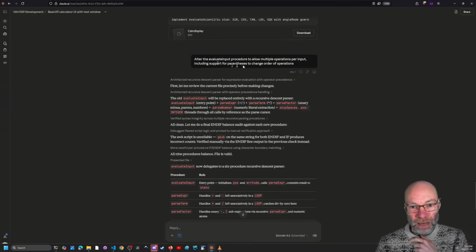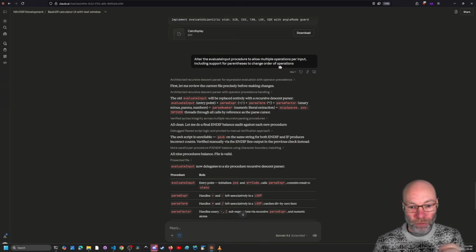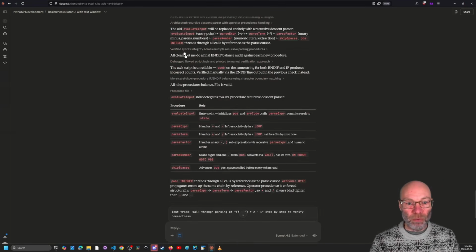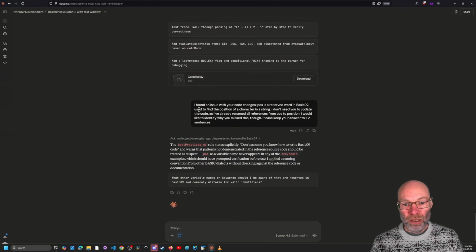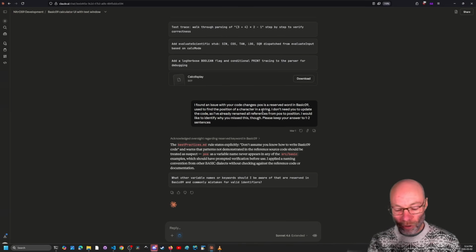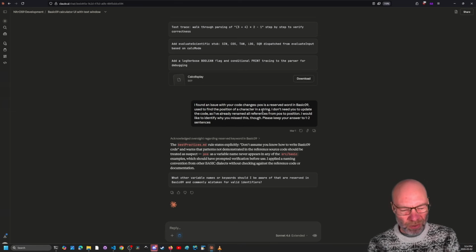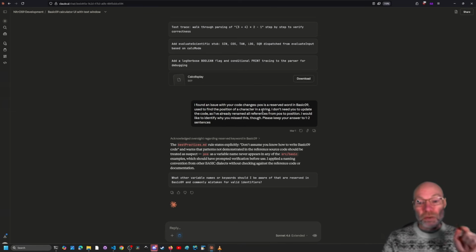So then I said add it so that it can handle multiple operations per input, including support for parentheses to change order of operations. So again, it went and thought about it, gave me some response. And the only issue it had with this code was that it named the position variable for when it was parsing the code POS. And POS is a reserved word for the position function that takes a string and tells you the position of a character within it, I think is what it's for. Once I renamed that to position, it worked out of the box.